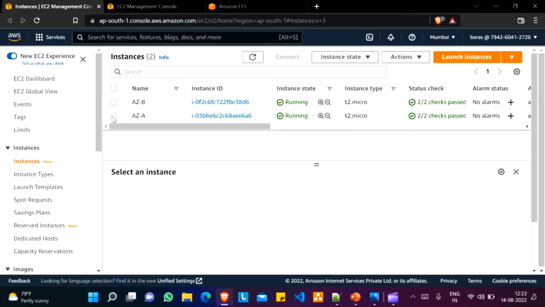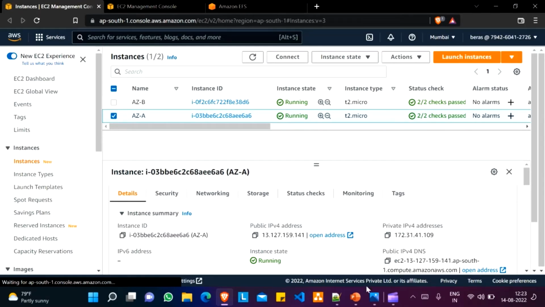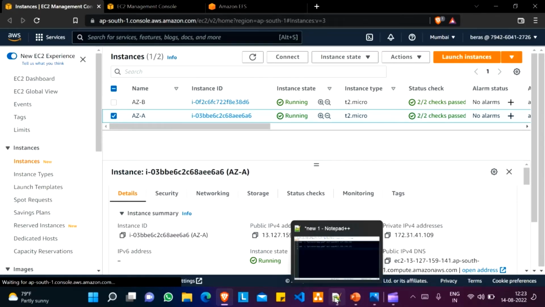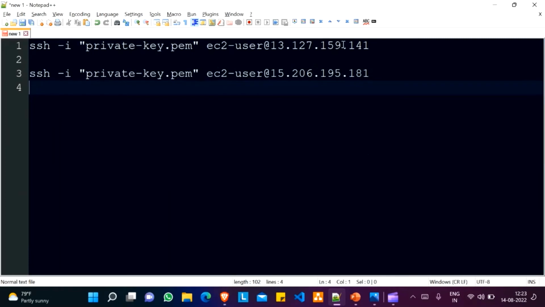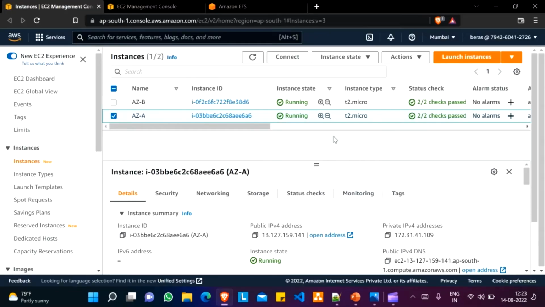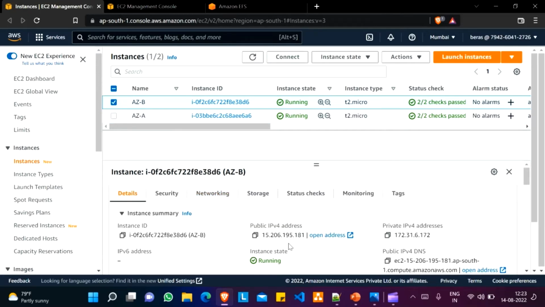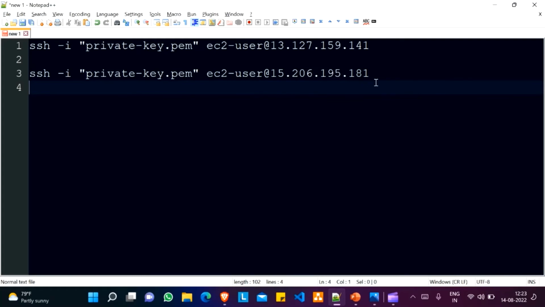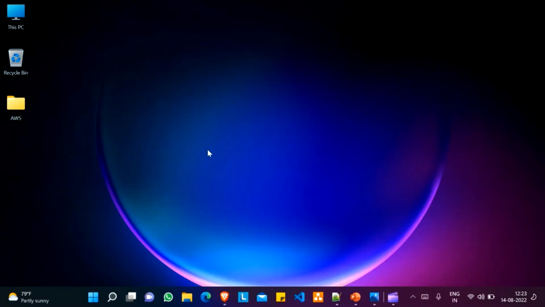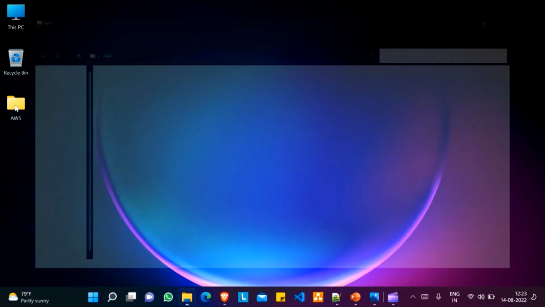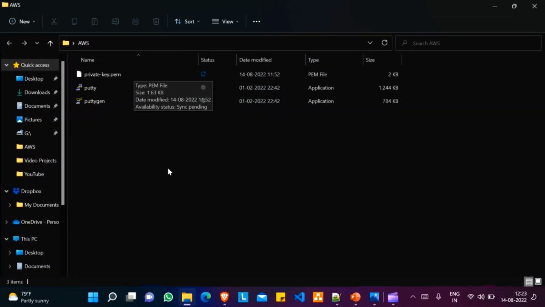So these are the instances. Availability zone A, the public IP is this. I already have copied it. 13.127.159.141. See here. And for availability zone B, we need to check that: 15.206.195.181. Fine. So using this SSH command, we need to connect to that instance. For that, I need to go to that location where our private key is. This is our private key.